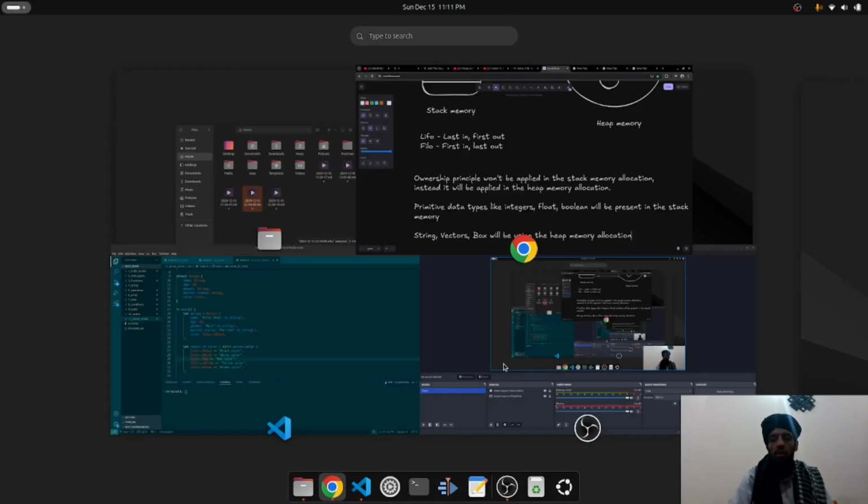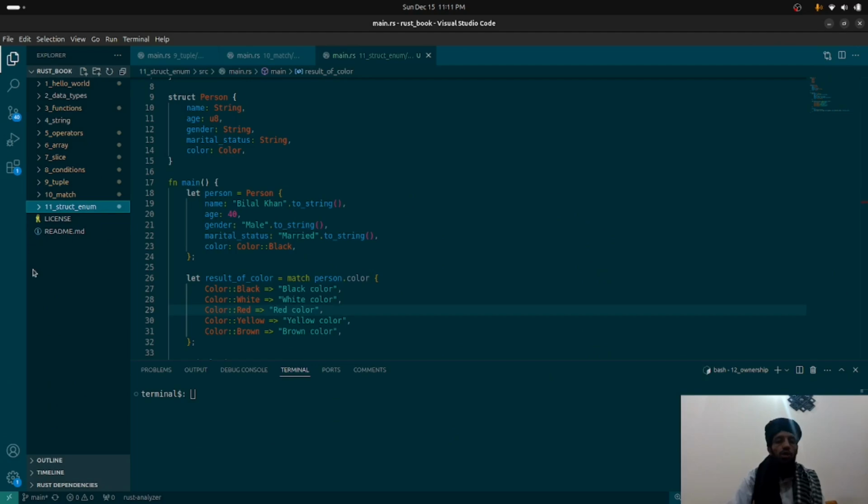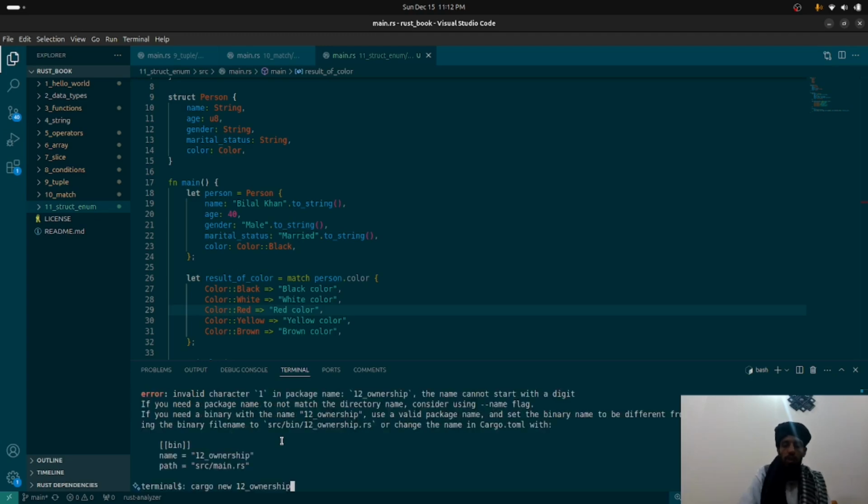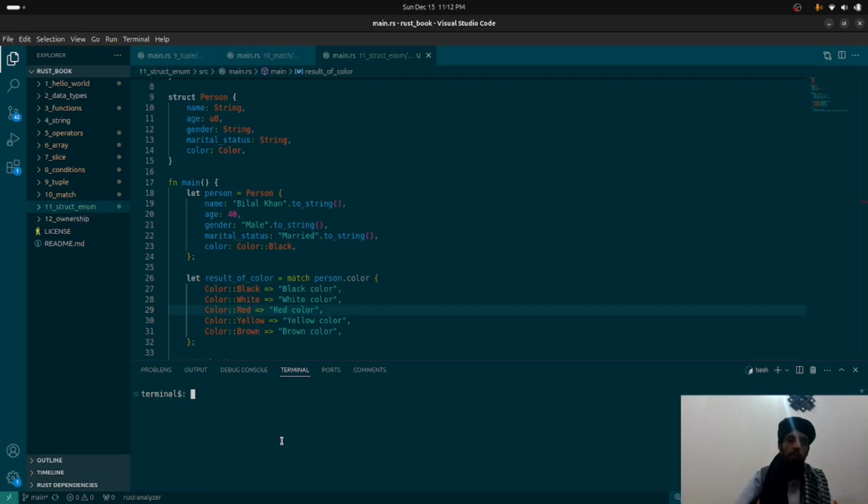Now let's go to Visual Studio Code. First of all, I will open the terminal, write pwd, and let's create another file here: cargo new 12, and then ownership. Sorry, I have to write the package name, so name ownership. Now let's open this first of all.